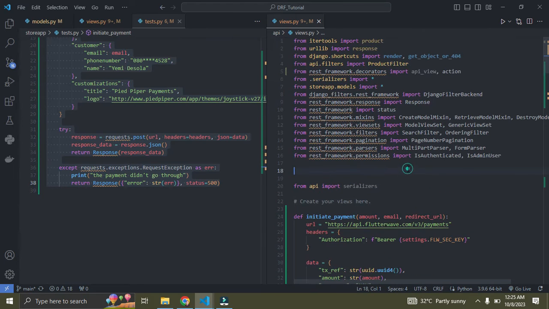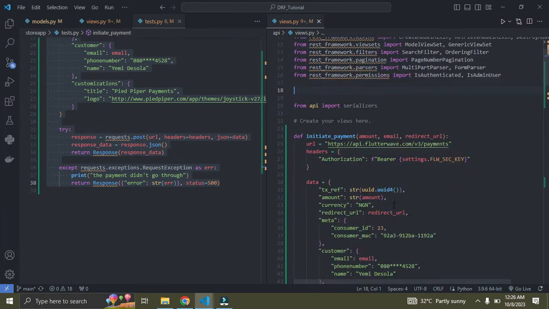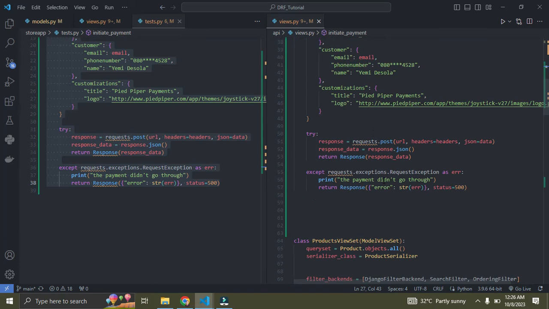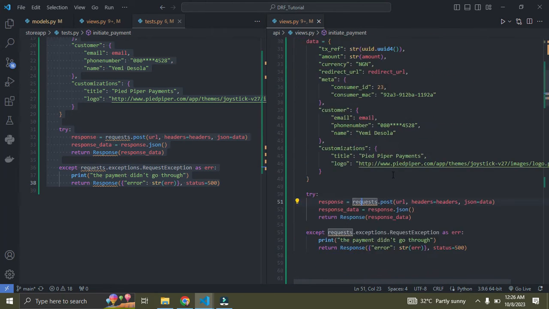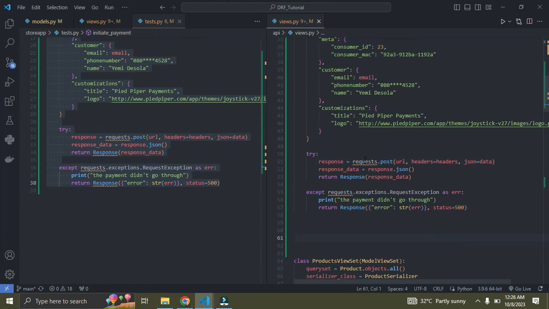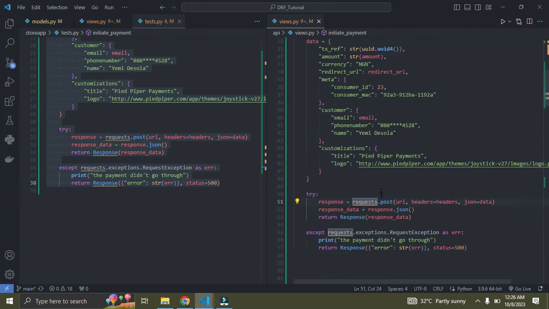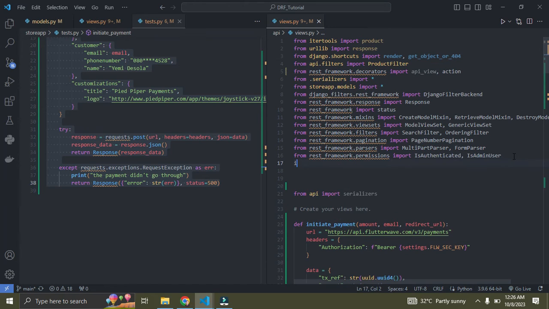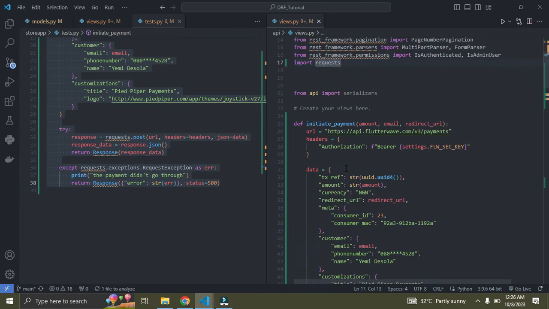Now we need to do some importing. We need to import our settings. Okay, we have settings already. We need to import something like requests. For now, let's just import requests. So I'll come over here and say import requests. Okay, so that's it.